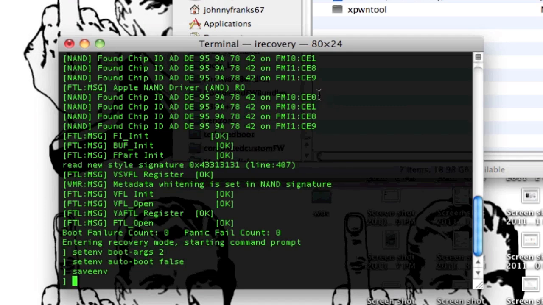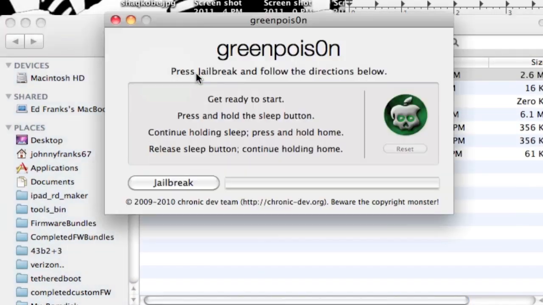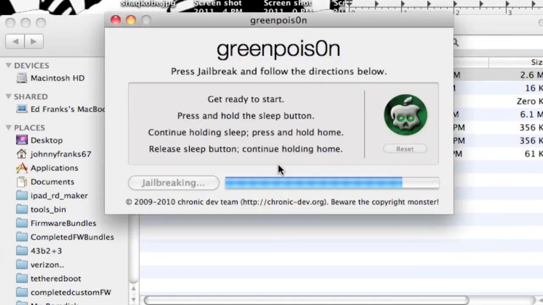Okay, device is in DFU mode, so now we open up this specific version of Green Poison. Okay, and then we jailbreak as we normally would. And when you do this, it's going to flash a white screen on your device, and it'll just be stuck on that white screen. Not to worry, this is exactly what you want.